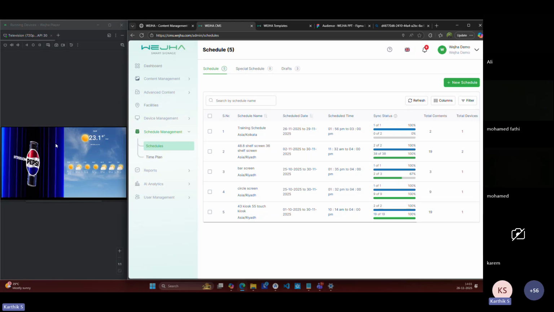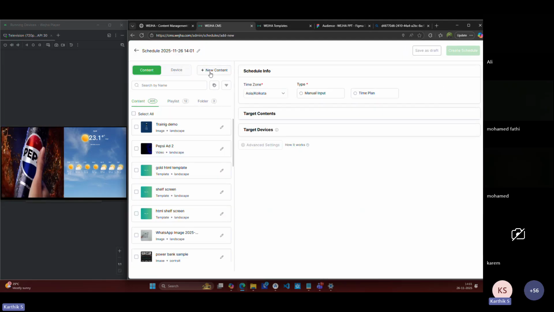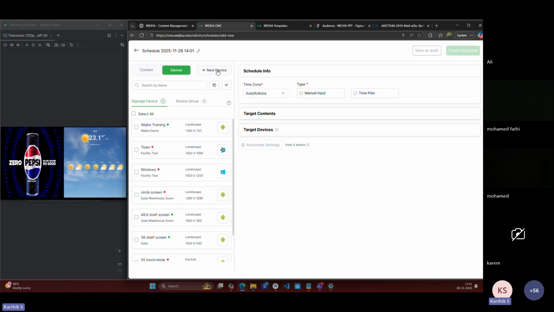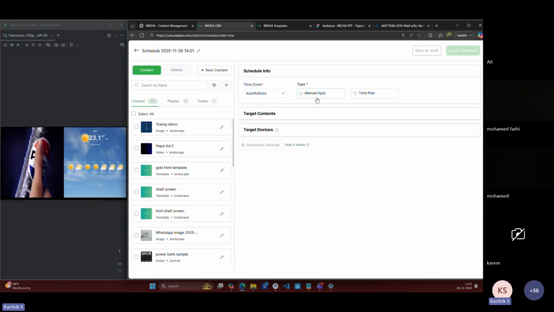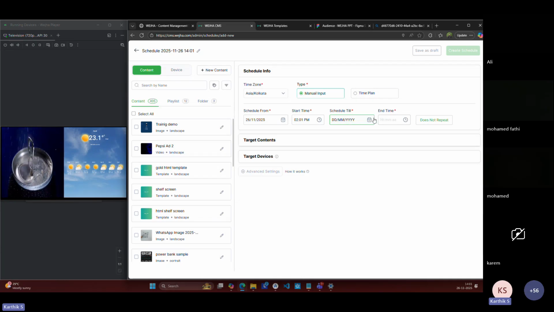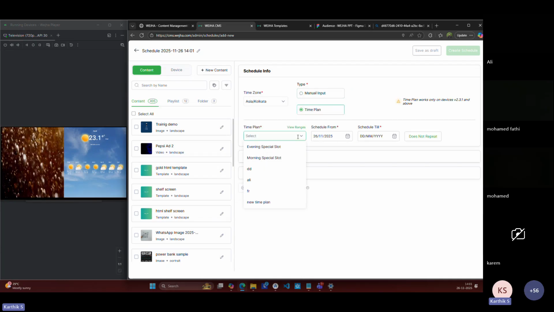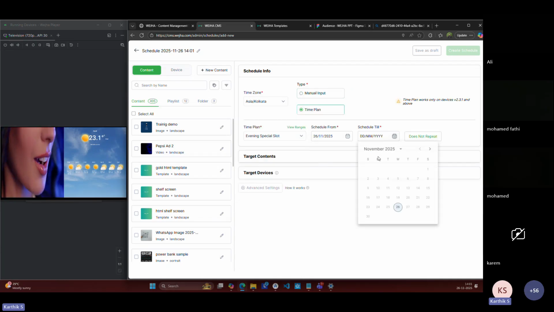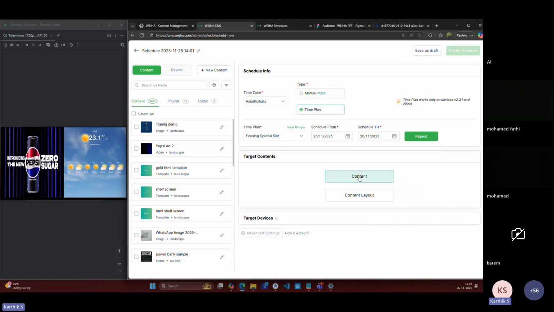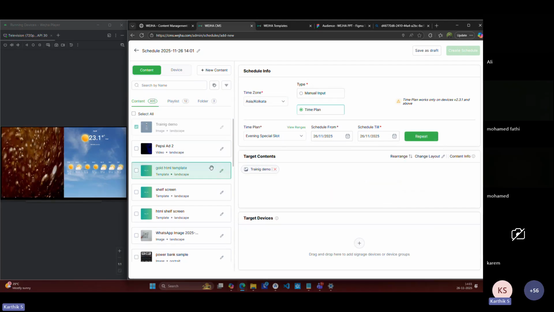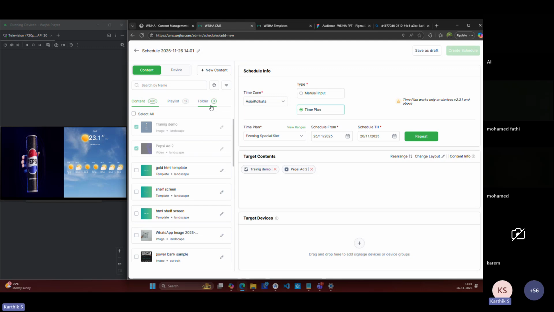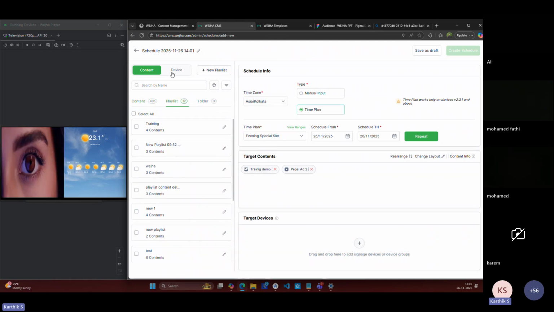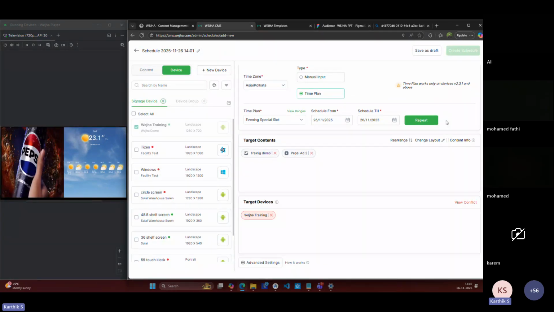So once you have the device and the content ready with you, scheduling is mostly your day-to-day job. It is very easy to make the schedule directly from here. You go here, and if you have missed any content, you can add it here. If you missed any device, you can add it on the left side, and you can select your type of operation. Let's say I want to select the time plan. I want to play till today. I want to play the content. Drag and drop the content, and drag and drop the device. That's all. I don't have to do anything. That's it. And I create it.